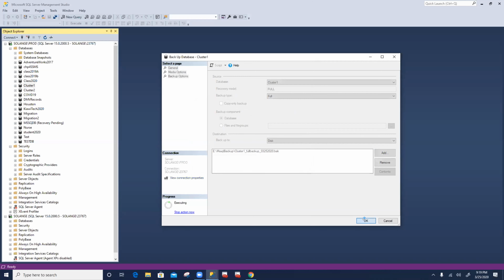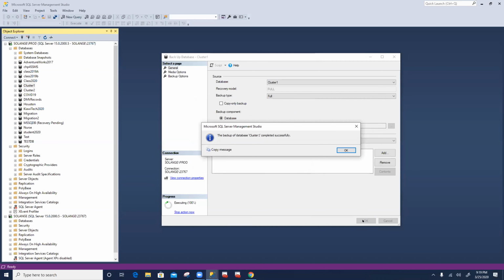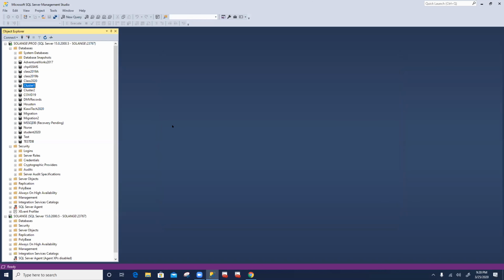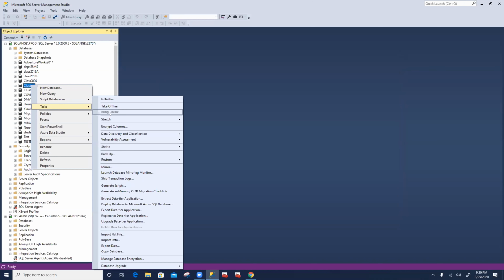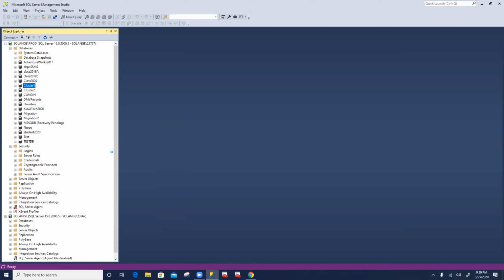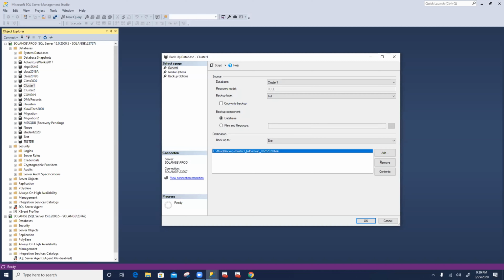That was just using the default settings. So now I want you to do that same backup. Go to that same database, right-click and do a backup. Right-click on that same database, not a different one. Do a backup, remove this one.